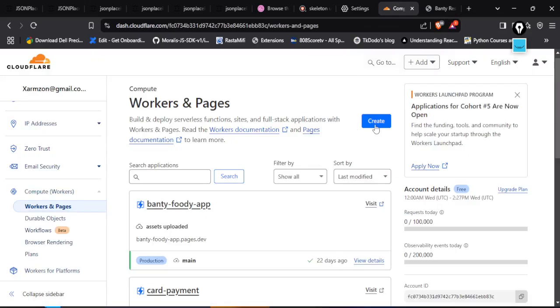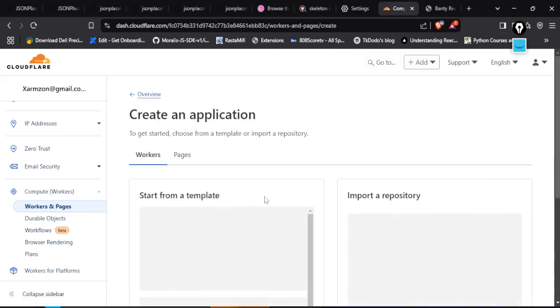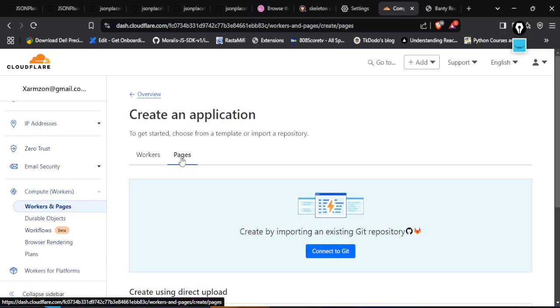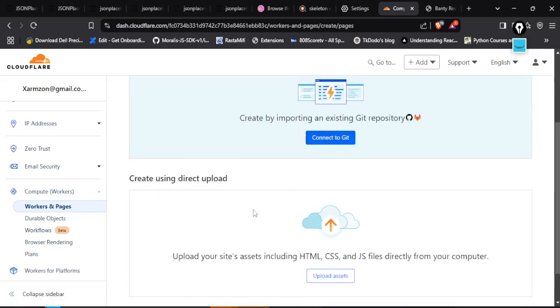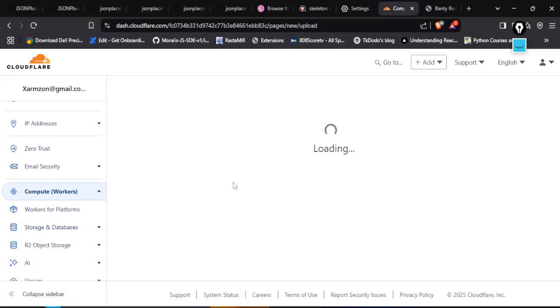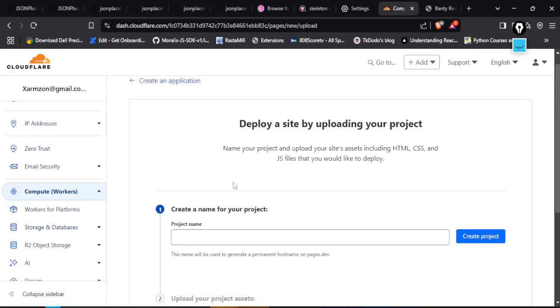So here we can just click on Create, and we don't need Worker. That's advanced stuff. What we actually need here is Pages. We're going to talk about the other option later on, but what we need is Upload assets: upload your site, HTML, CSS, JavaScript, and all the files that make your site work. Just click on it. What's the name? Whatever name you use here is what is going to be used to generate the address at the top.